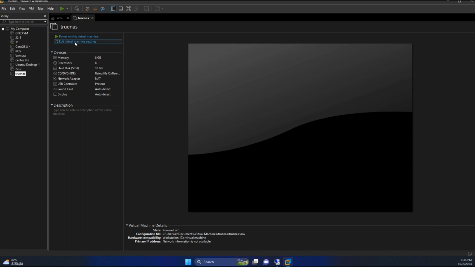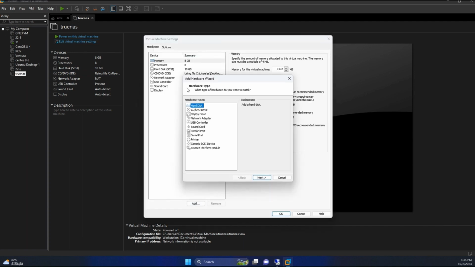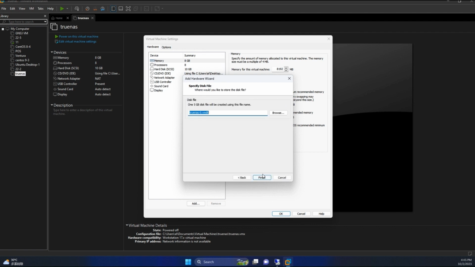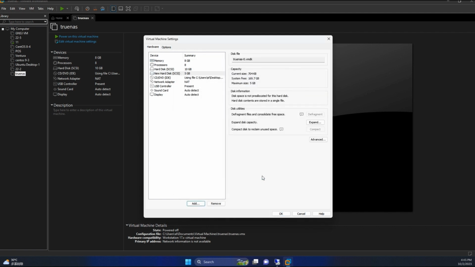Let us add another drive for our pool. So let us edit our machine settings. Click Add. Make sure that hard disk is selected from the menu and hit Next. Assign a disk size. That's it. Our machine is ready to go. Let us power it on.